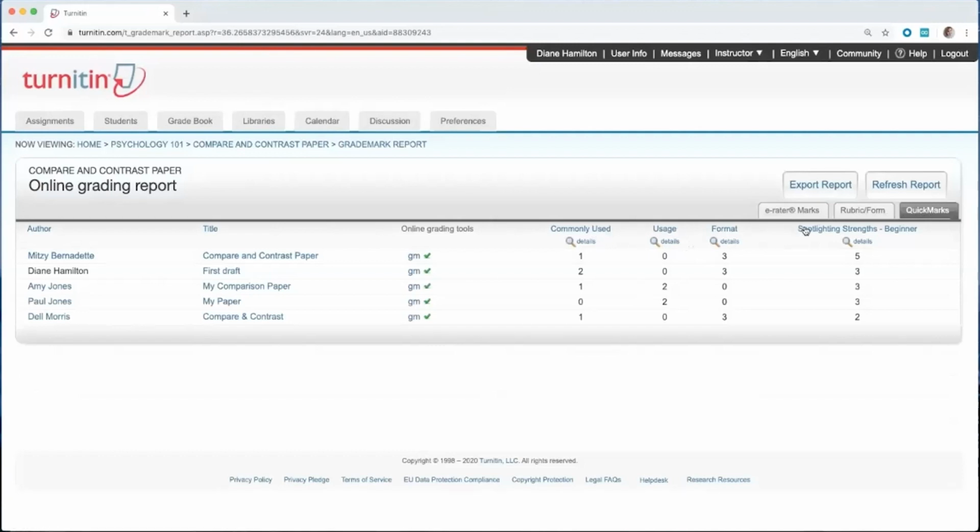So I used 4 different QuickMarks sets for this particular assignment, and how many QuickMarks in each of those sets that I applied to each of these students' submissions. I can export this report and get a nice CSV. If I wanted to, I could export the reports from all of my assignments and put them together to see how it all matched up for the class.